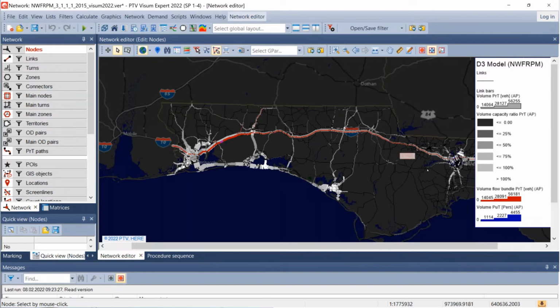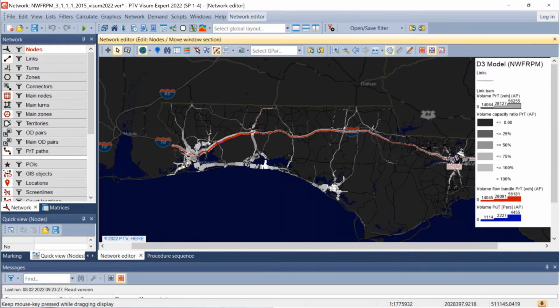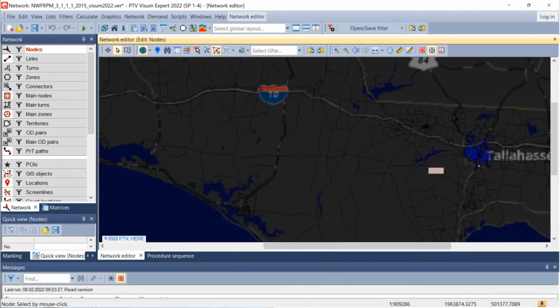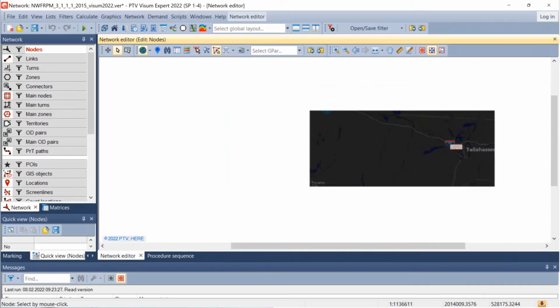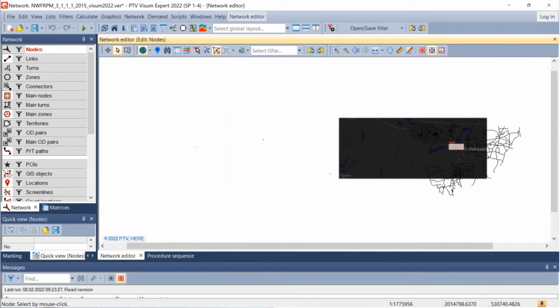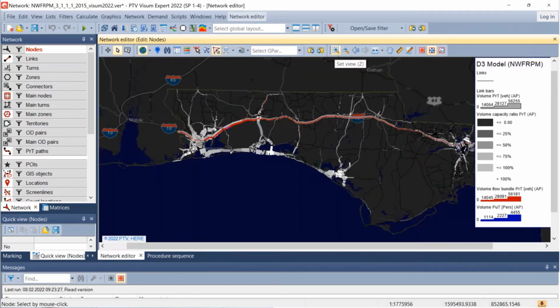If I zoom in, for example, on the Tallahassee region, in order to zoom in on your network editor, you hover your cursor over wherever you want to zoom in, and you push up on the scroll wheel to zoom in, and pull back on your scroll wheel to zoom out. You can also use some of these tools at the top of your network editor to zoom to different levels.